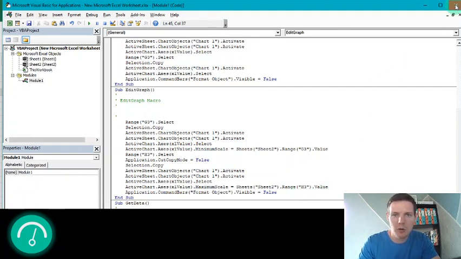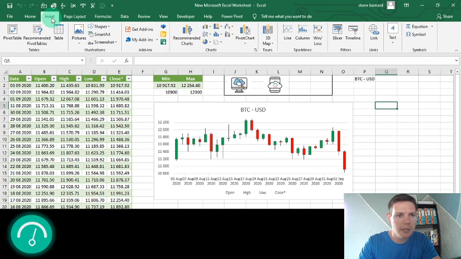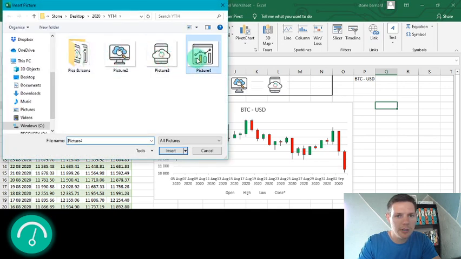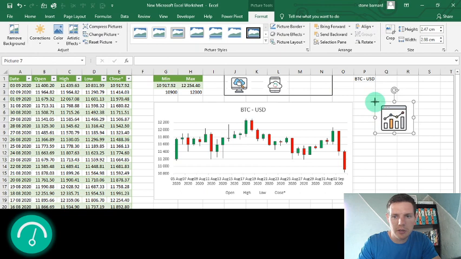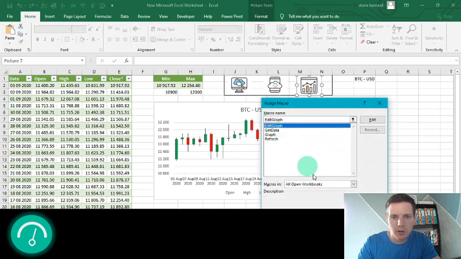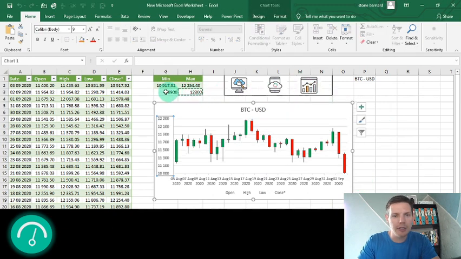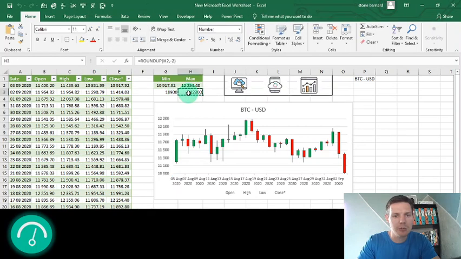Perfect. So I'm going to close off this, and now I'm going to insert our last button, our last picture from my device. There it is. See, it looks like a little graph button. There we go. And I'm going to assign a macro, and I'm going to assign it to edit graph. Okay, perfect. So if we click on this button, it's going to take these amounts. Let's say the max was 14,000. The Bitcoin hit $14,000, and we're going to hit refresh here.